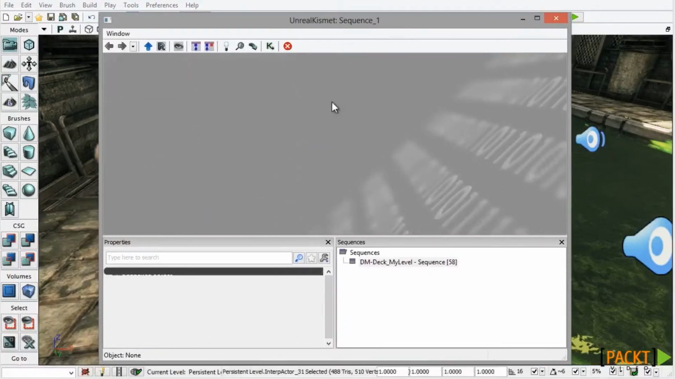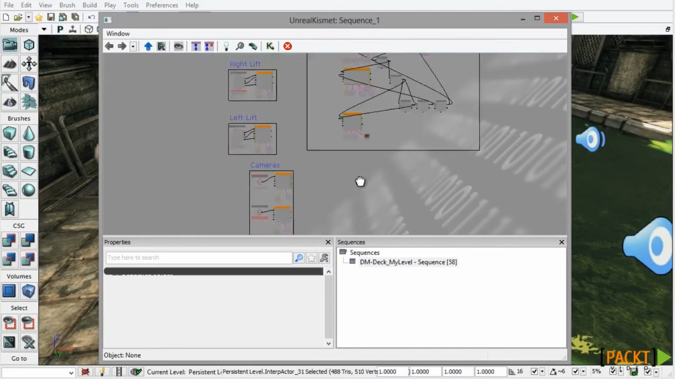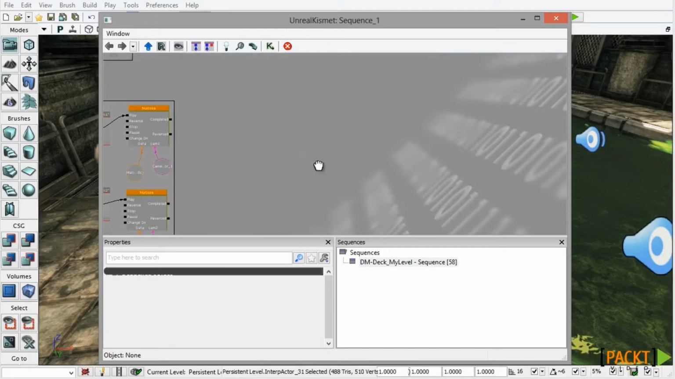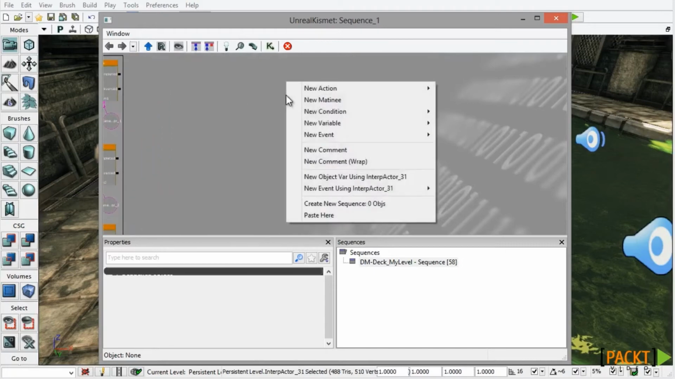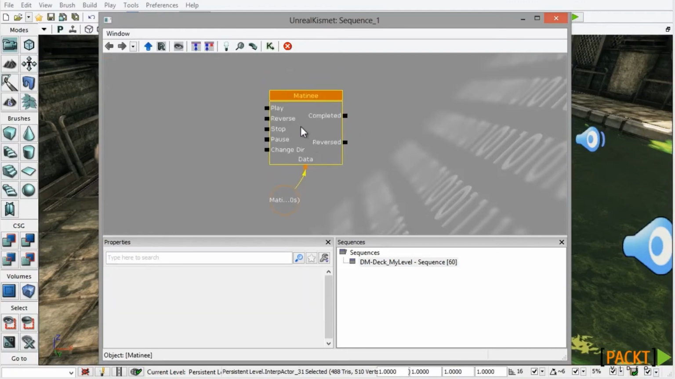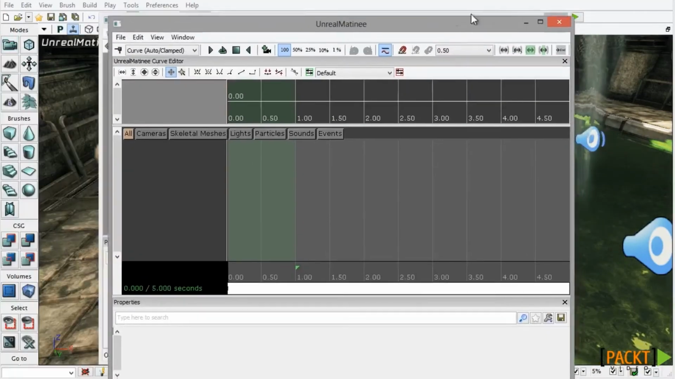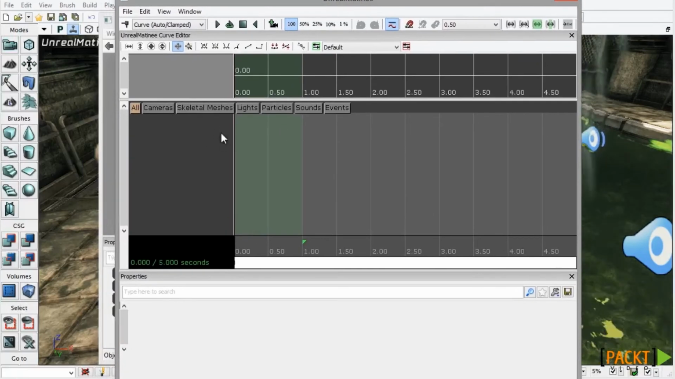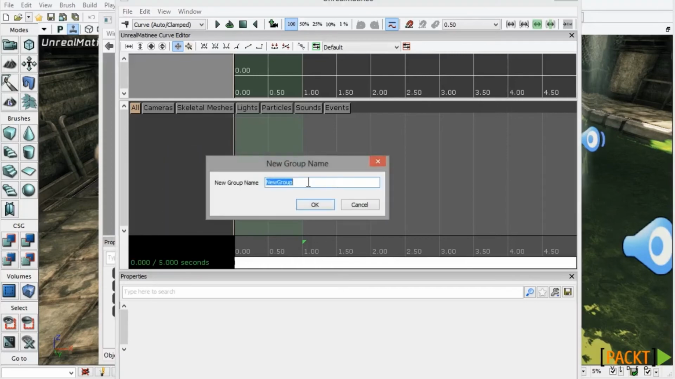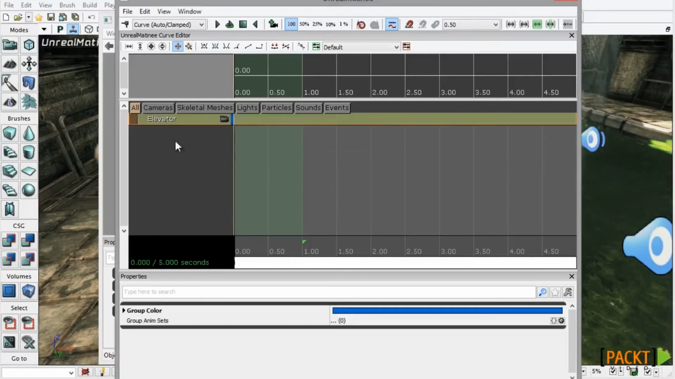And you can see the Kismet sequence here. Now this file, the DM deck level, comes with a range of Kismet data, but I'm going to create my own new sequence. So I'm going to right click on the background, choose New Matinee, like so, and you can see that here. I'm going to double click on Matinee here to open up the animation editor. And in the grey track bar, I'm going to right click and choose New Empty Group, like so. I'm going to name this Elevator and press Enter on the keyboard.